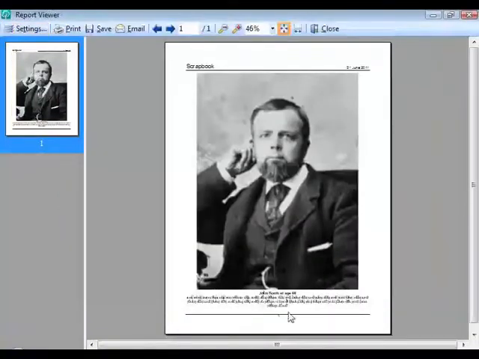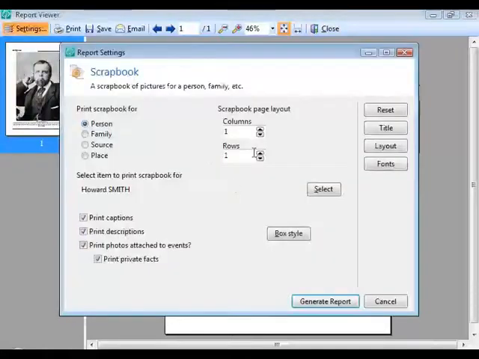So let's go ahead. I'm going to come back here, and I'm going to go back to 2 columns by 2 rows, so it'll do 4 on each. We'll turn the box style back on to kind of an indented corners. And so that would give us that.